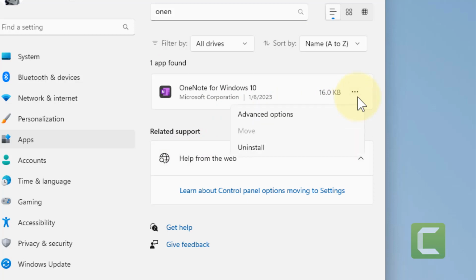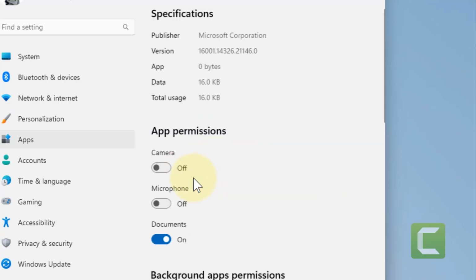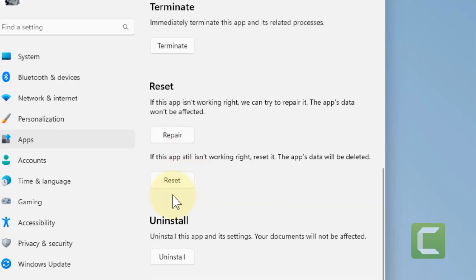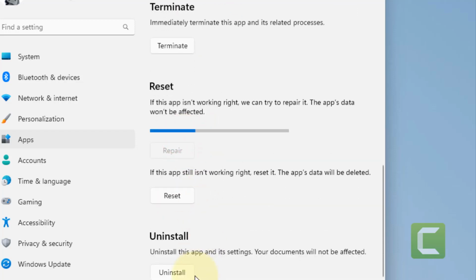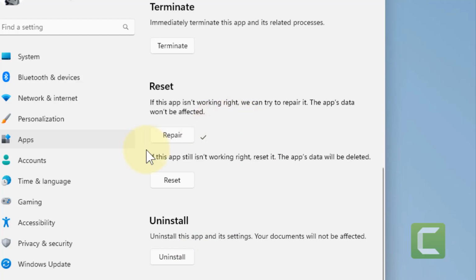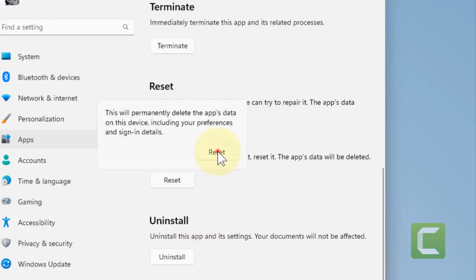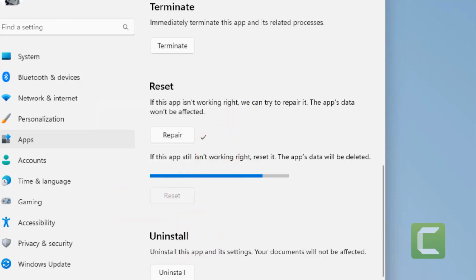Click on the three horizontal dots, then click on Advanced Options. Scroll down and find Repair. Click on Repair and see if it works after repairing. Otherwise, click on Reset to finally reset OneNote and try again.